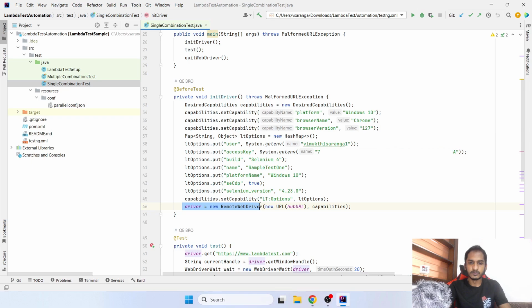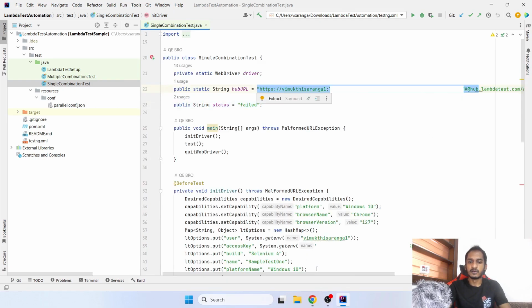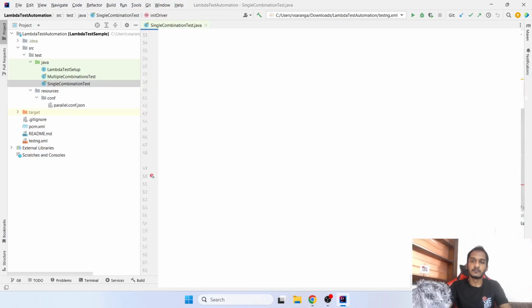For the RemoteWebDriver, when passing the new URL, I'm passing my hub URL. This is my hub URL, which you can copy from the access key option here. If you go here, this is the option, the hub. So this is the URL. This particular hub URL will have both your username and your access key. So you can copy and paste that hub URL from there.